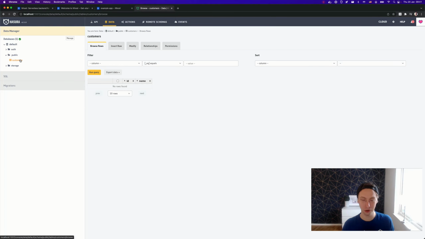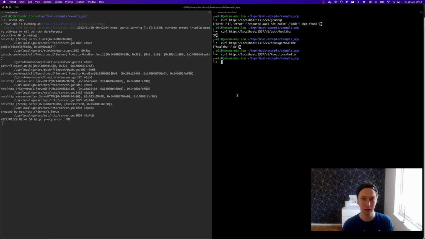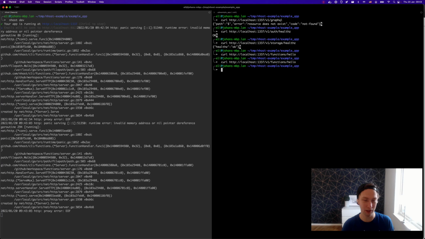And also, let's make sure we have everything set up locally. Let's see GraphQL. Yes. Let's see authentication. Yes. Let's see storage. Yes, available. Let's see functions. Well, that gave us an error. We're going to come back to that in a sec.